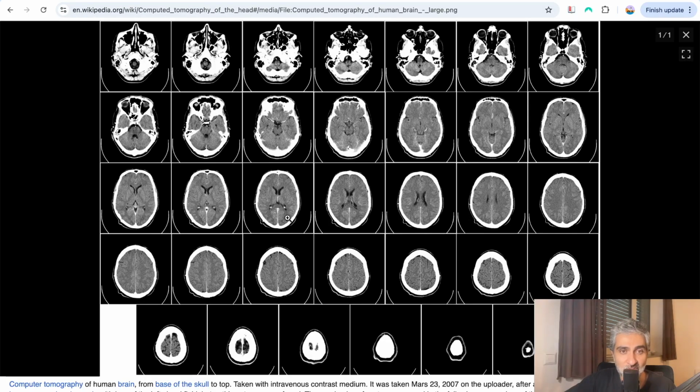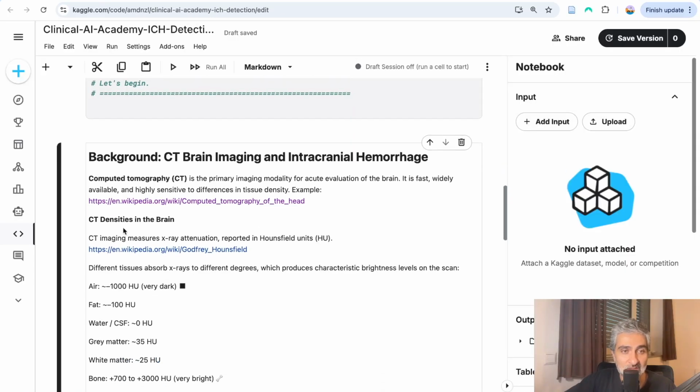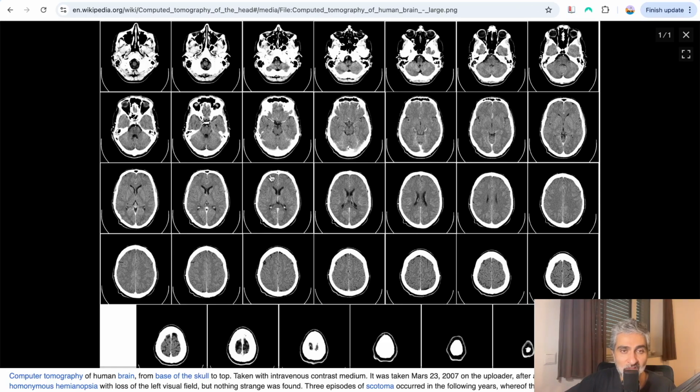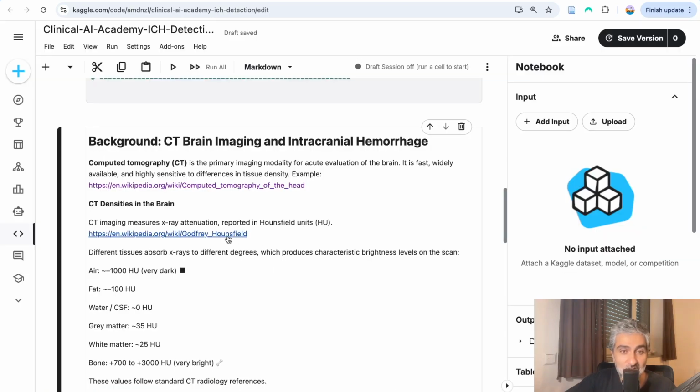So this is the bone, for example, and then you have the white matter and the gray matter, and so on. The density measures the X-ray attenuation. If it hits something dense in its way, like the bone or a metal object, then it will be white, and black is the air. And it is measured in Hounsfield units.